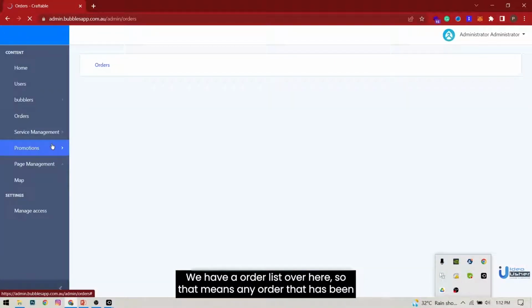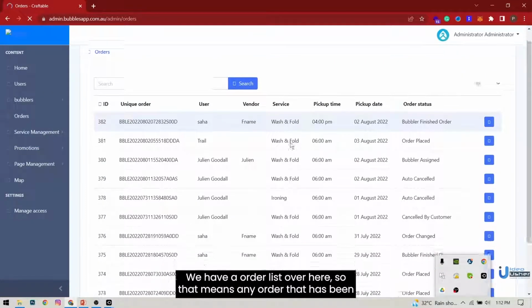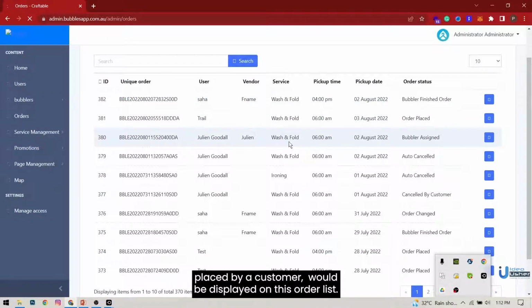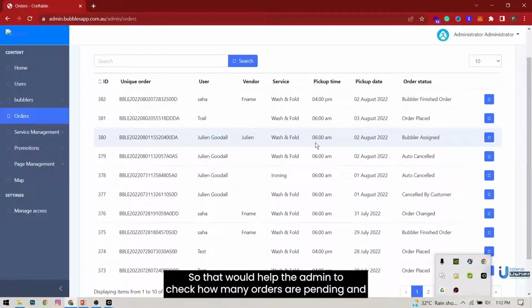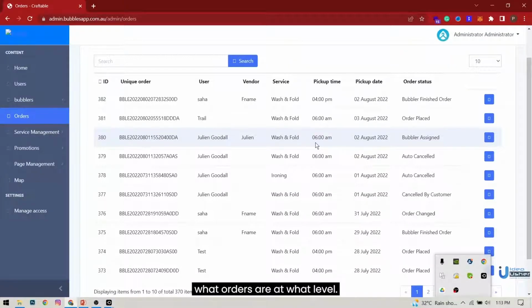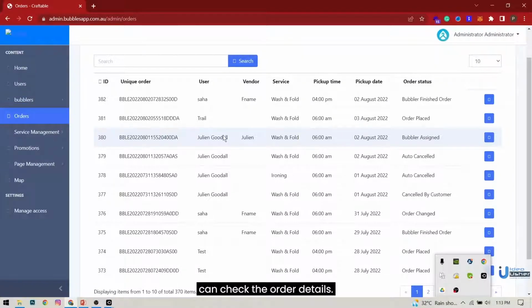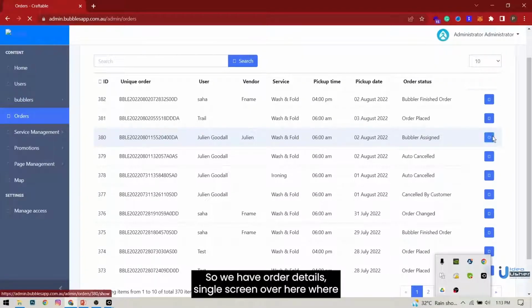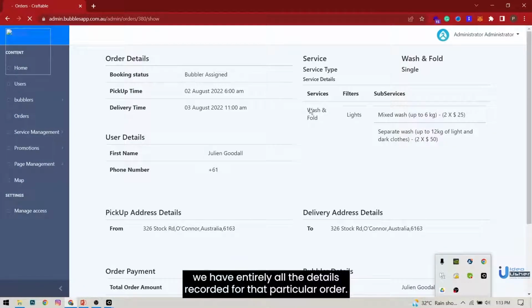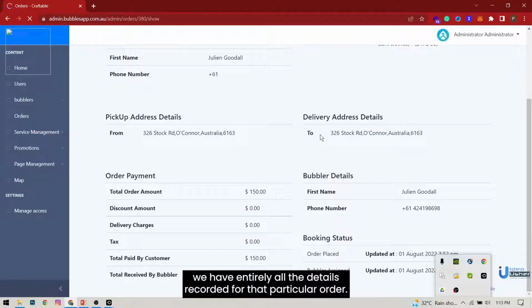Moving ahead, we have an order list over here. Any order that has been placed by a customer would be displayed on this order list. That would help the admin to check how many orders are pending and what orders are at what level and what state, and if there are any disputes, the admin can go to that particular order number and check the order details. So we have a single order details screen over here, where we have all the details recorded for that particular order.